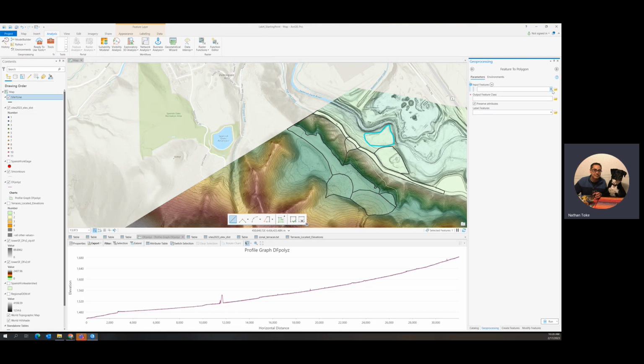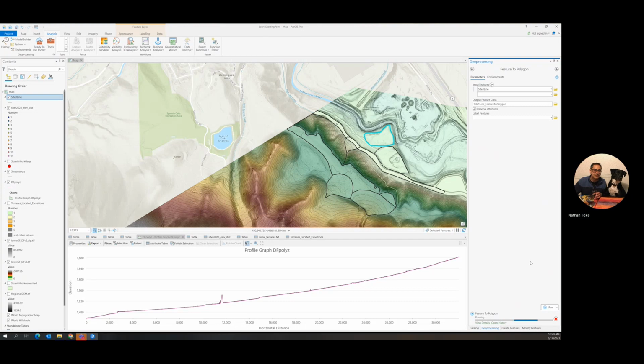Because lines, points, and polygons are all features. So it can take any type of feature and try to make it a polygon, I guess. So there's my site one line. And then you can output a feature class, and it's going to be a polygon. I haven't done any attributing of things, so let's just leave that alone. I mean, I can click preserve attributes, go ahead and run it.